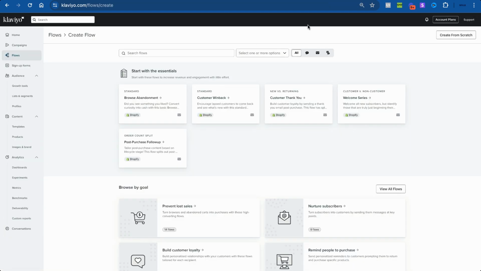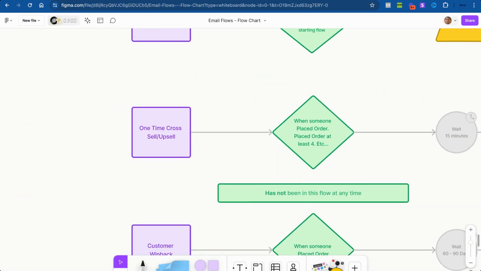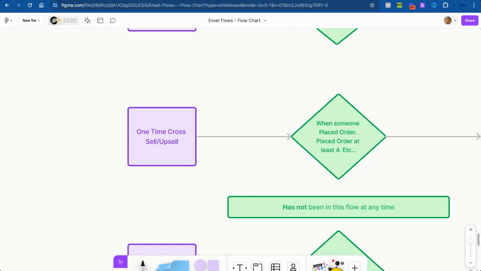All right, so the first one we're going to be building is the first-time cross-sell right here. A cross-sell is going to allow us to tell people, hey, look, you bought this product, it goes amazing with this product. An upsell is basically the same thing. At the end of the day, cross-sells and upsells are the same thing, where you just want to add to somebody's order so you can increase their average order value and obviously make more money.